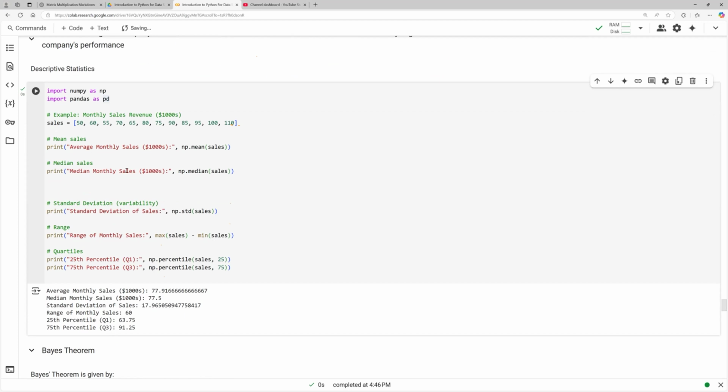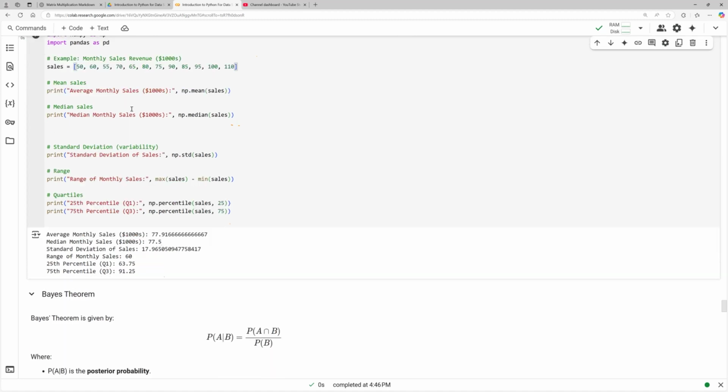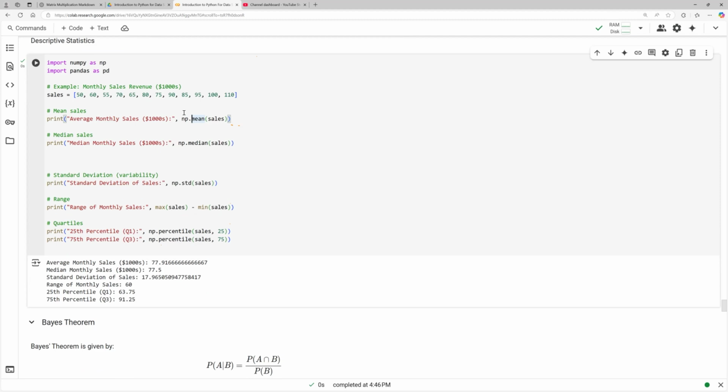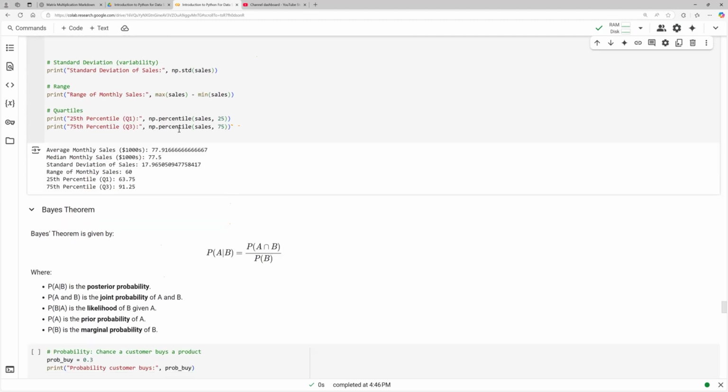I use np.mean. The reason I'm doing np.mean is that I'm creating what we call a synthetic data set with a list, okay? So it's more useful to use NumPy instead of pandas because pandas won't work. It simply won't work because it's not a data frame. So we capture some of the statistics: average monthly sales, median monthly sales, standard deviation, the range, 25th and 75th percentile.